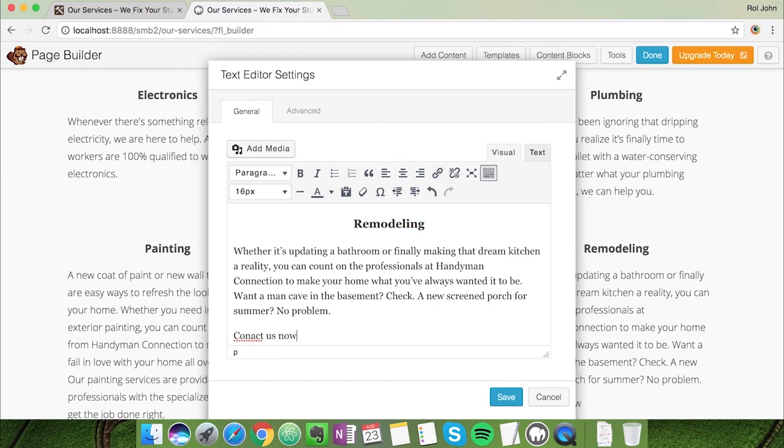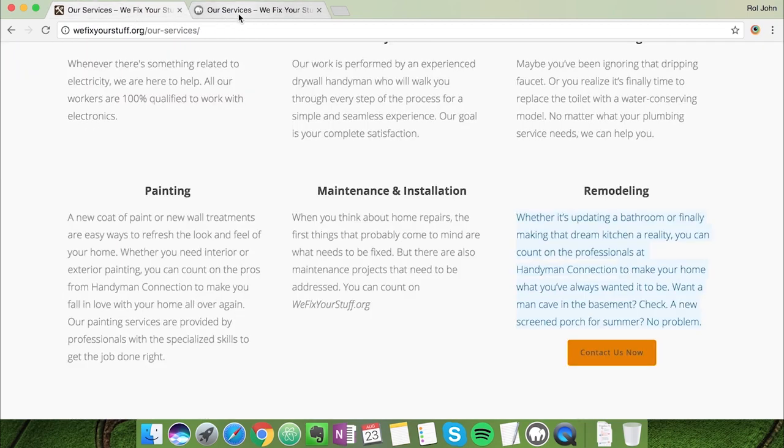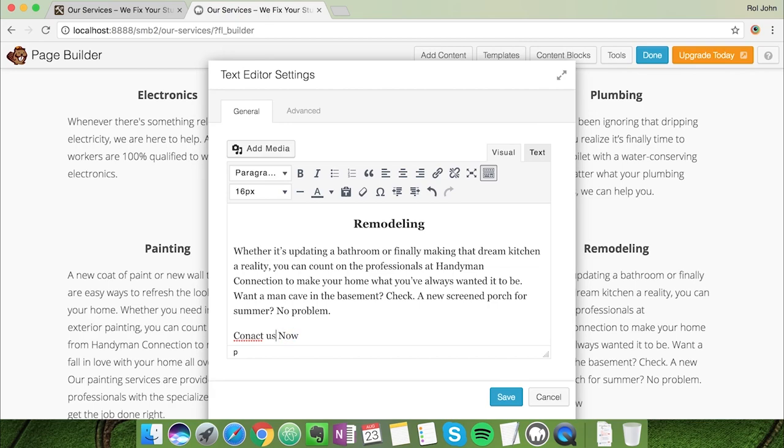In the last box, we need to add a button. First, let's give the button a name. That's the words that will be shown on the button. Highlight it and click the chain icon. This makes it a link. And choose where the button will redirect.